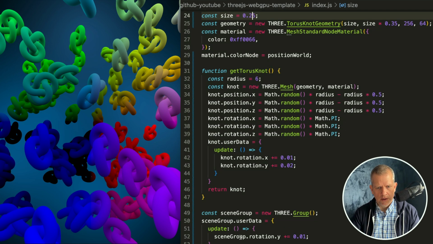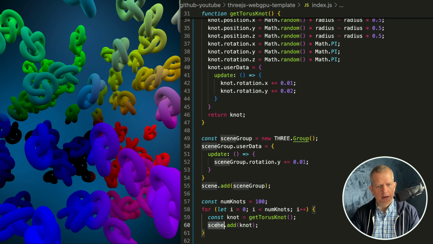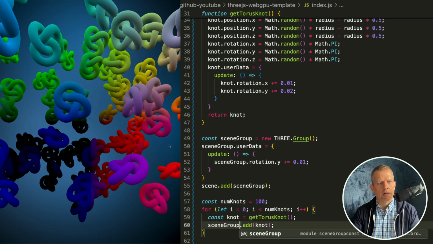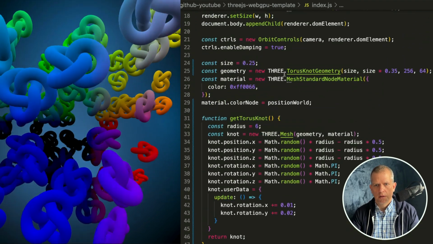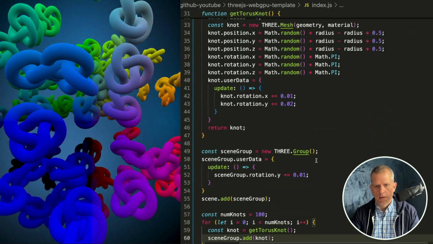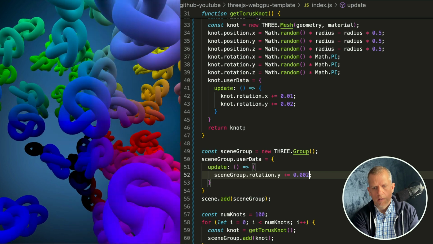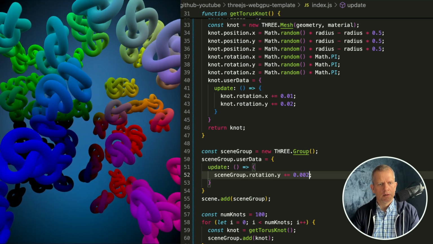If we change this part here, where I'm adding the knots to the scene, instead add them to the scene group, now we'll get that nice, oh, it's way too fast. That nice rotation. Here we go. That's 5 times slower. That's good.